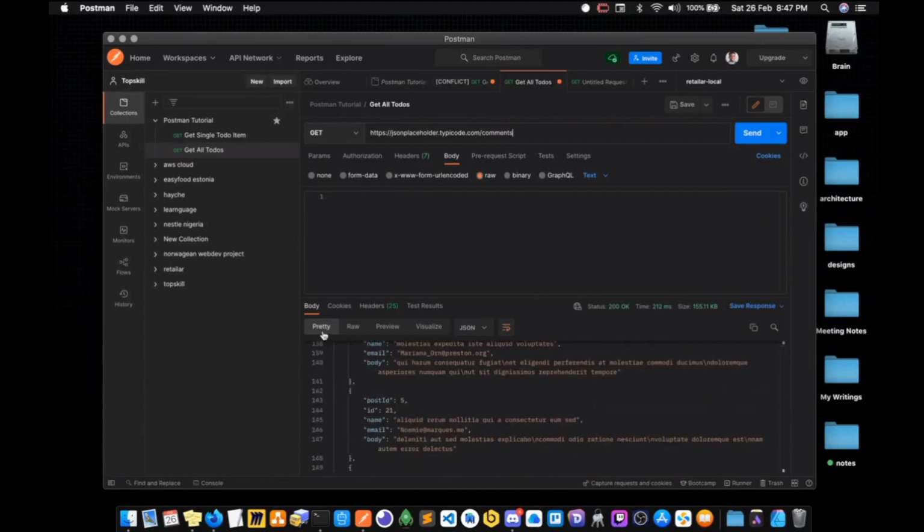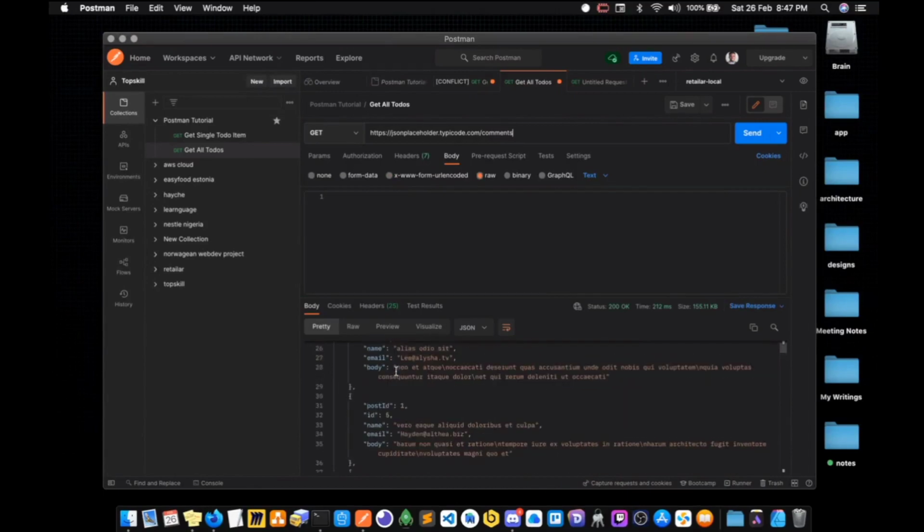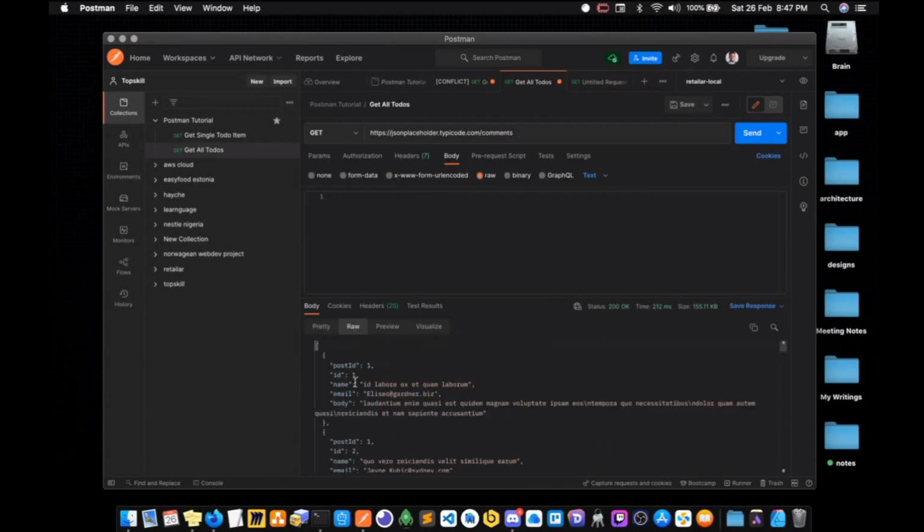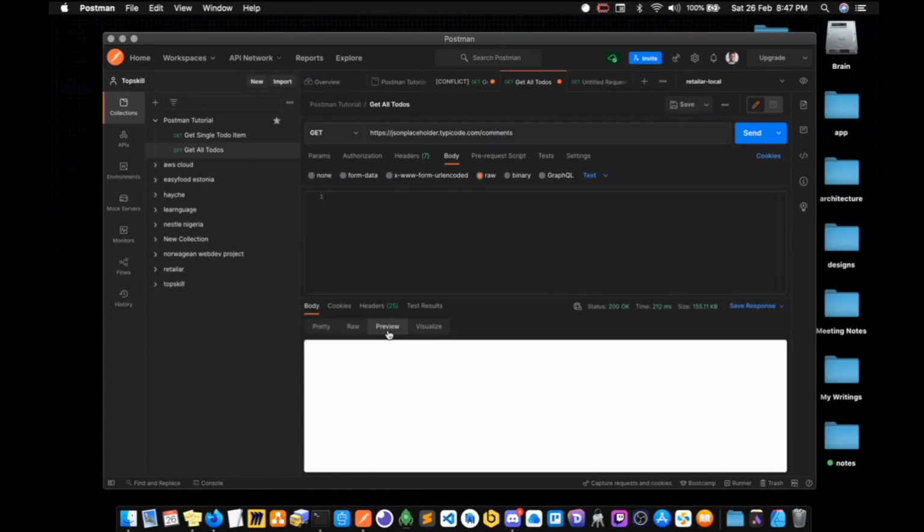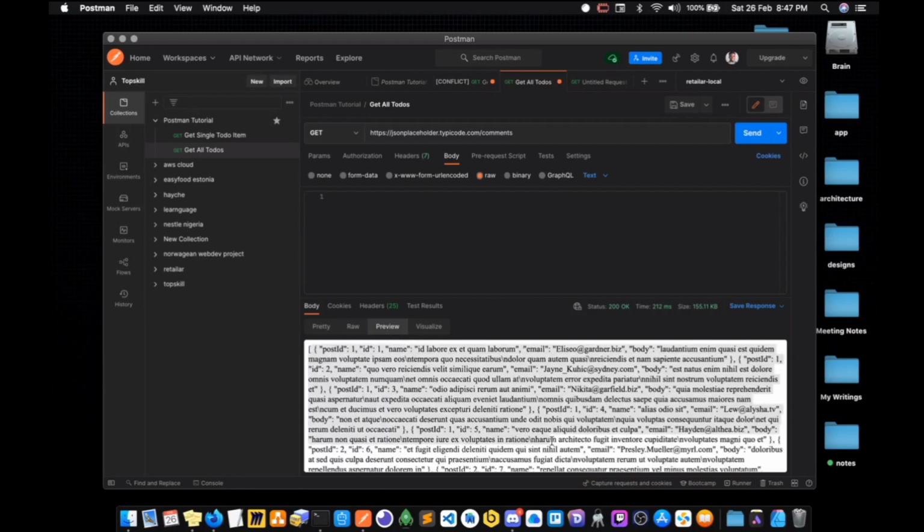We are currently in the pretty view. That's why it's properly structured. We can go to the raw view. It gives us the response in form of raw text. We can go to the preview, which of course is not the best option you might want to use.